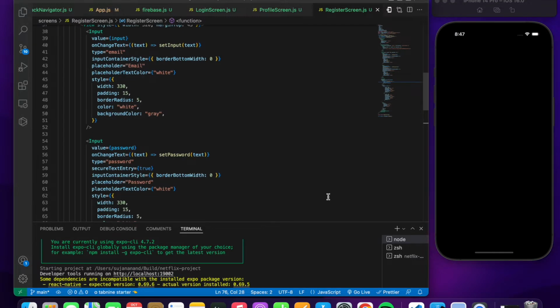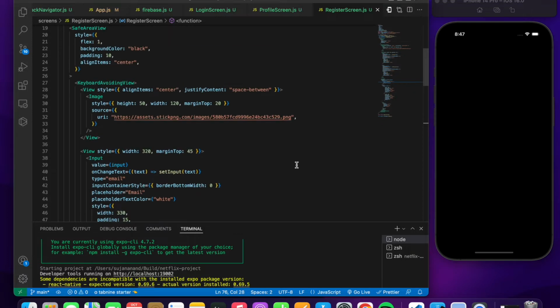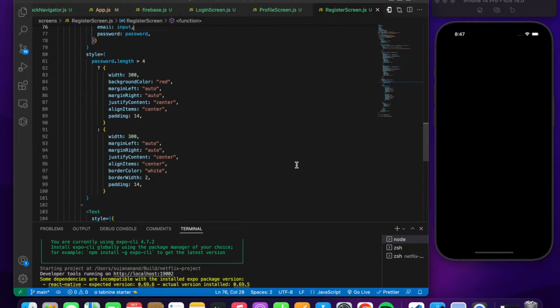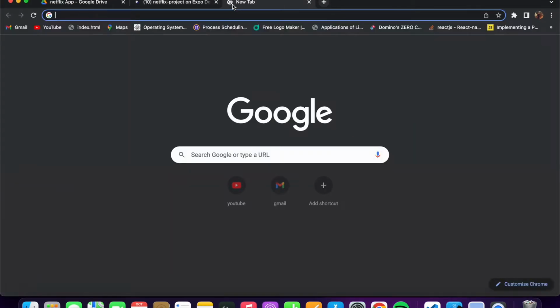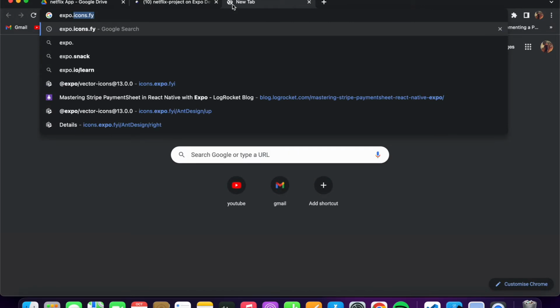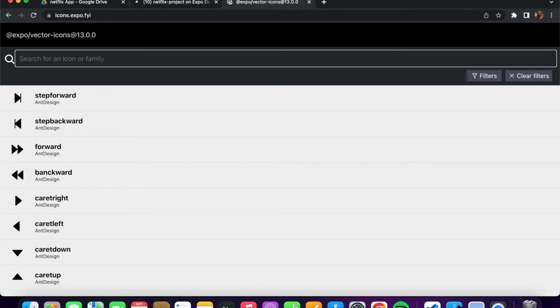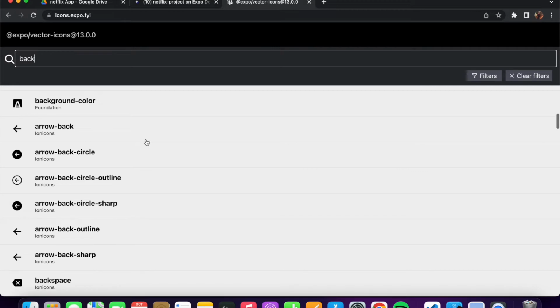Nope. We have the image, the input. Okay, never mind, let's go get that icon. So over here, let's go to export icons.fi, and then let's search for the back icon. Okay, I think it is, yeah, this one.